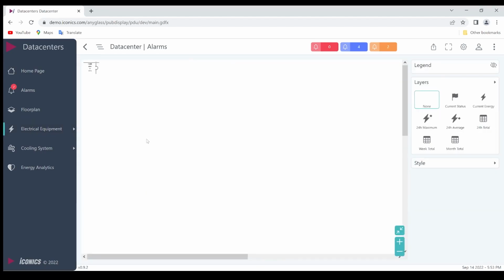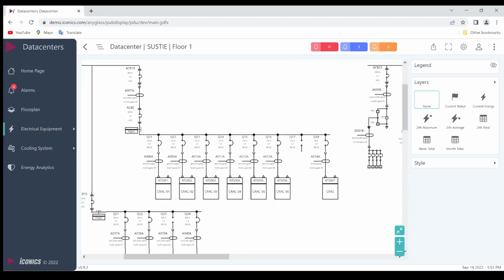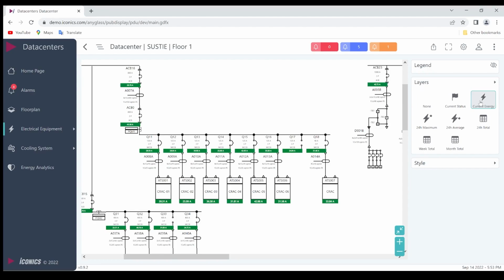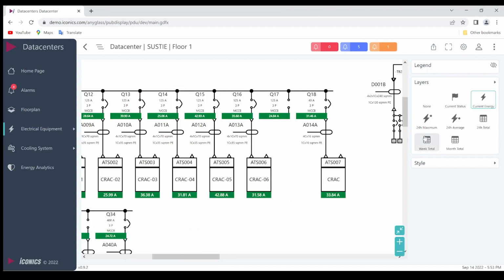And lastly, bringing in my one-line diagram. Now, what we can provide is a dynamic and analytical one-line diagram where I can see my current state of any piece of equipment. I can see current energy use, how much current is currently going through any of these circuits. I can look at my 24-hour maximum currents, or we can set this to whatever we want if we want to look over time.